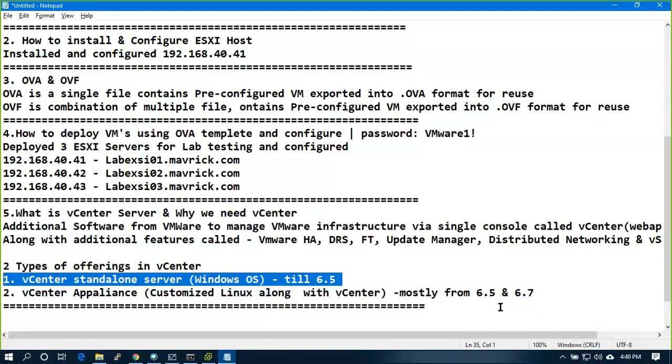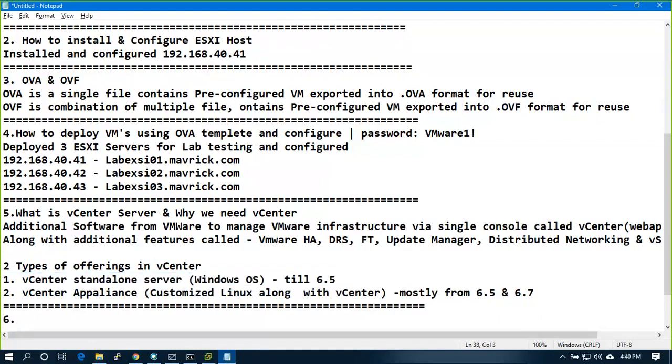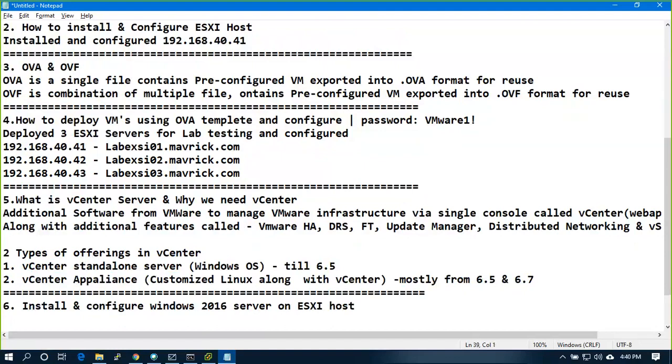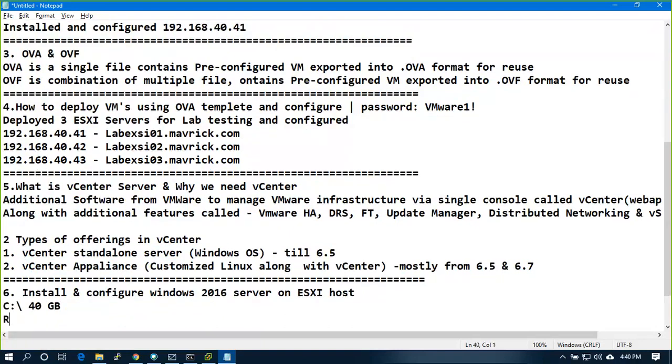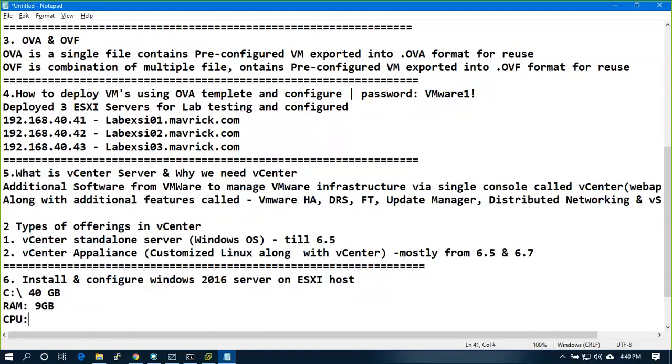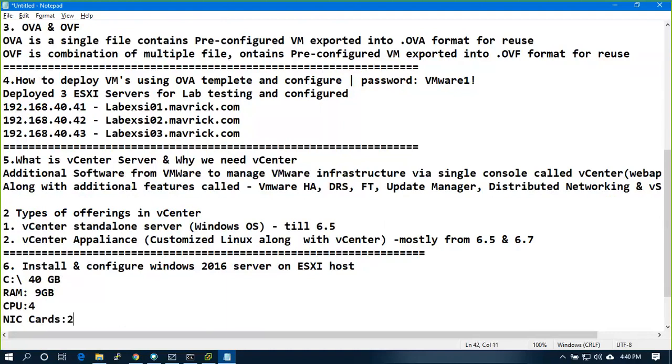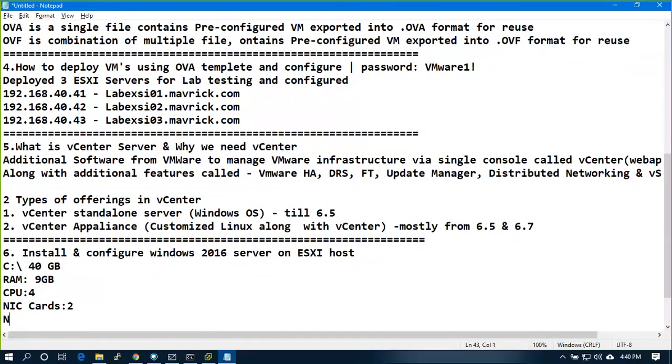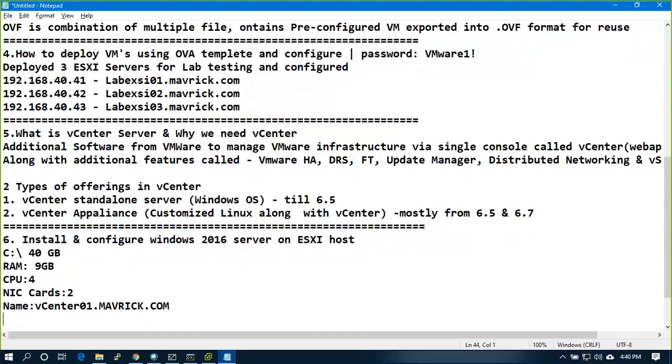So for the first option, what needs to be done? Install and configure Windows 2016 server on an ESXi host. How to do that? We'll see. What is the configuration? C drive 40 GB, RAM 9 GB, CPU 4, NIC cards 2. This is the configuration. I want to build a vCenter server with this configuration. How to do that? I'll show you.